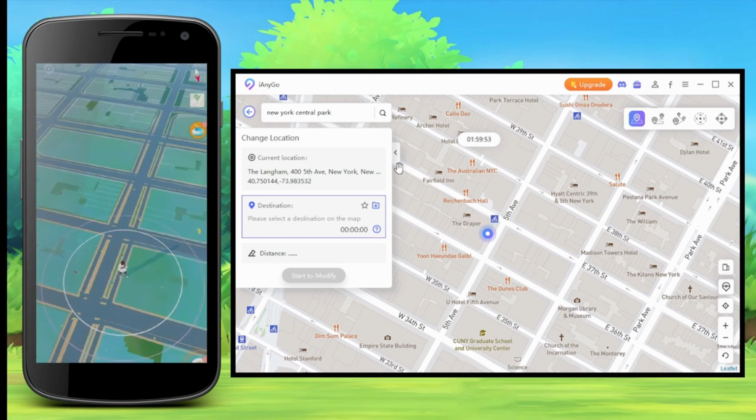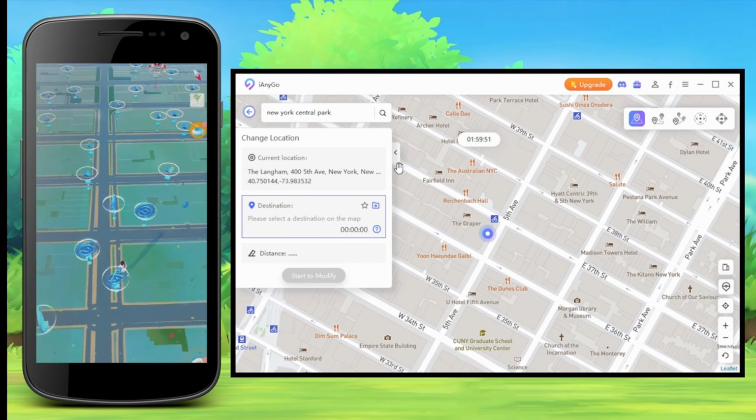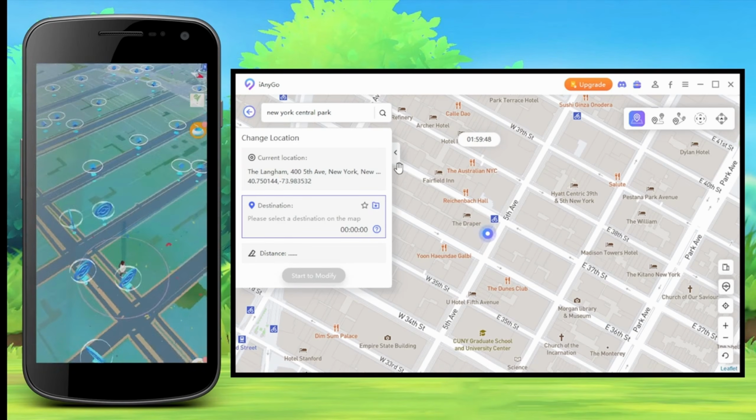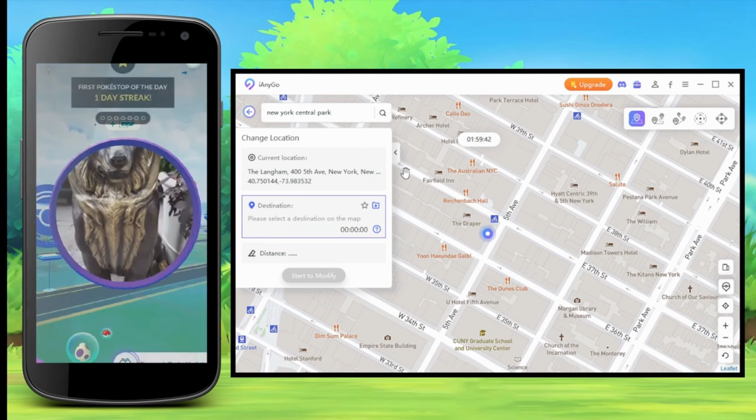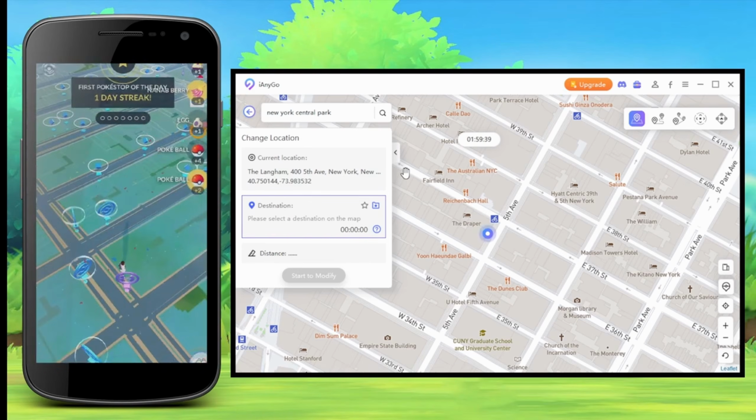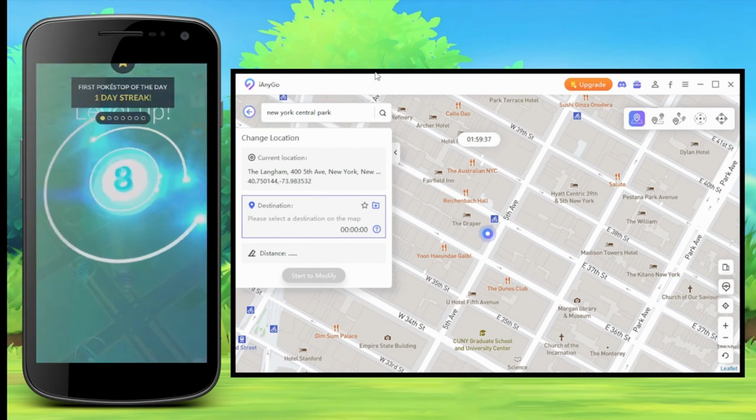Now, give it a moment just to load in all the Pokestops and everything. As you can see, look at where we are now. There's a lot more activity going on. Now, when you're here, you can, of course, spin the stops. So just go on a stop and spin it. It works perfectly fine. But how do you get around?